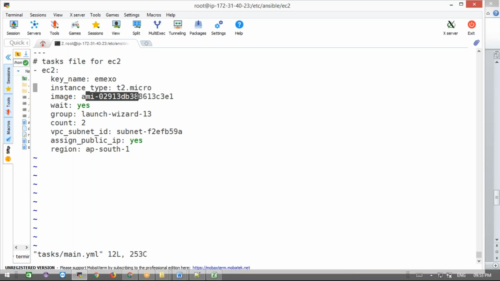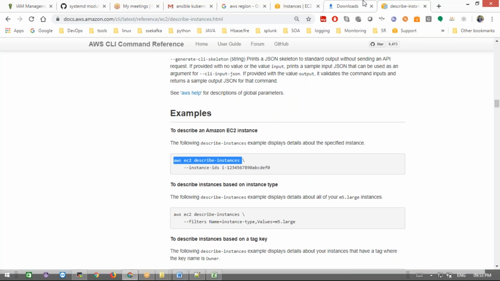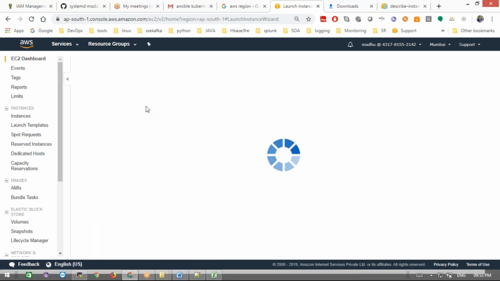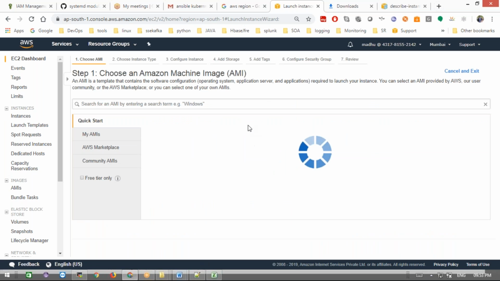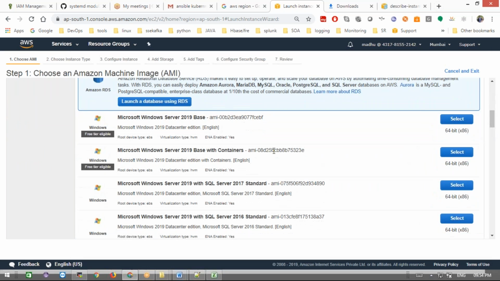This AMI ID, where can we take it? Go to your AWS instances here, launch instance. Here we can take the different types of AMIs. Okay, this is the AMI ID. We can take any one of the IDs, whichever one we want to create. Take this ID. This is the AMI ID. We need to take that.